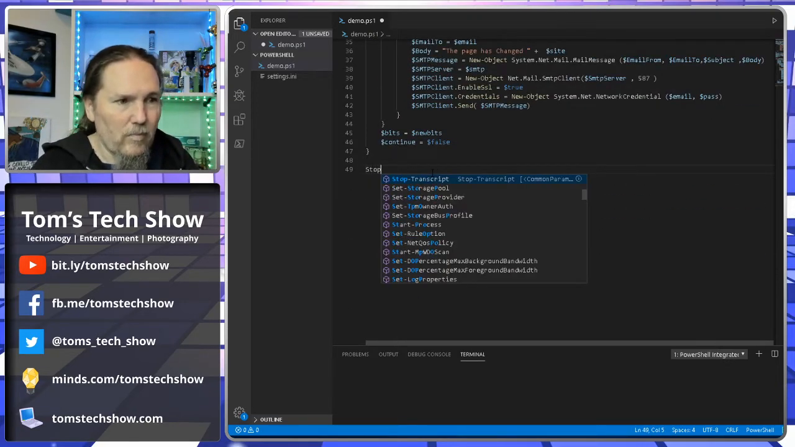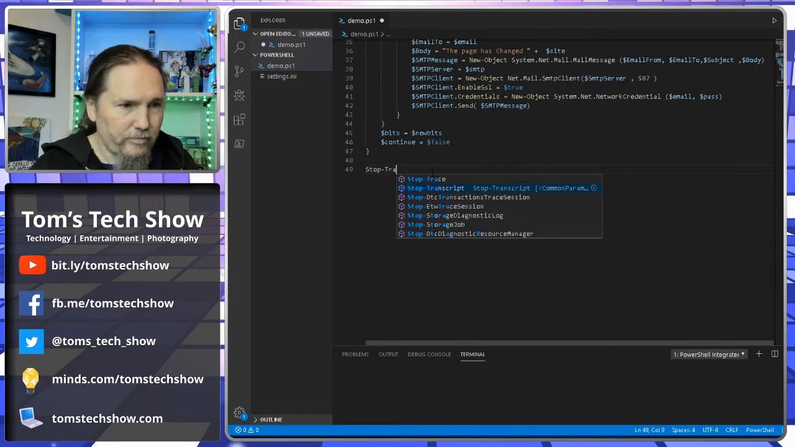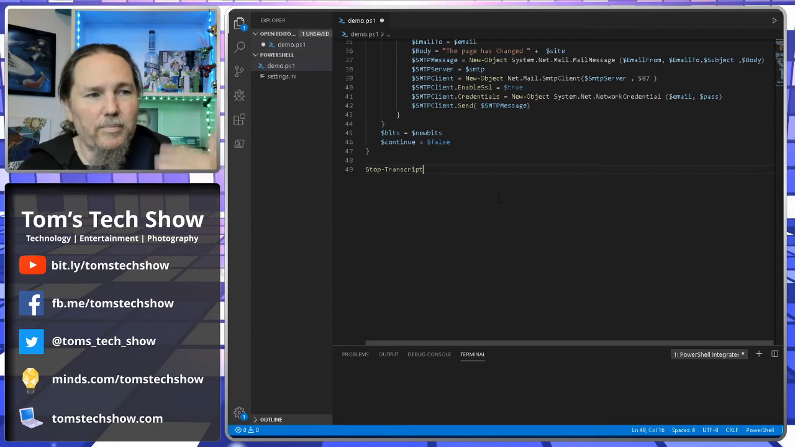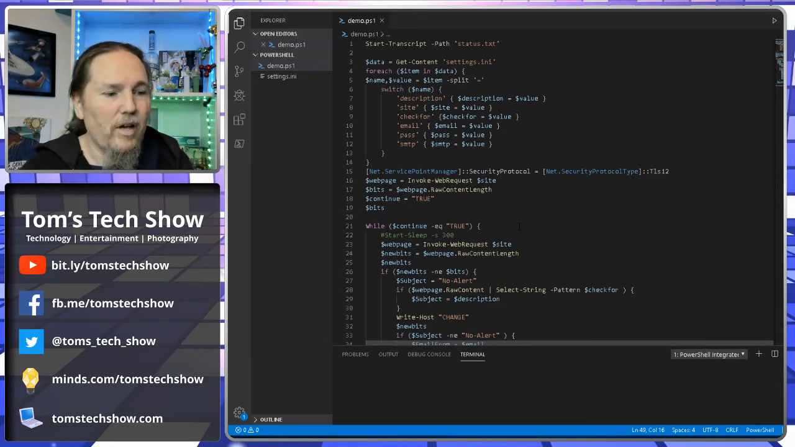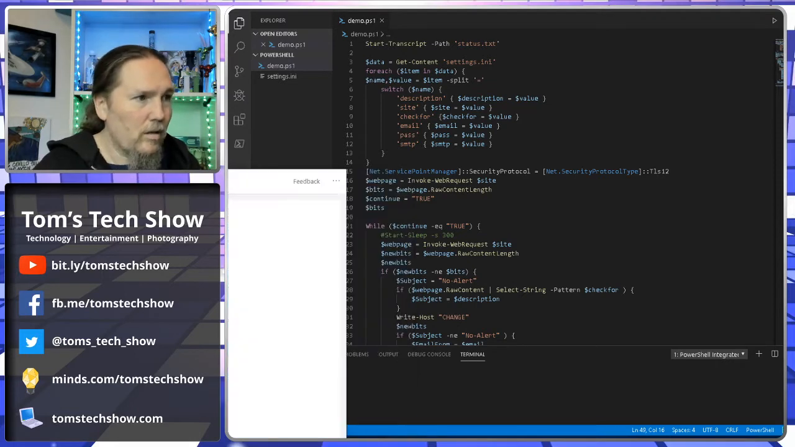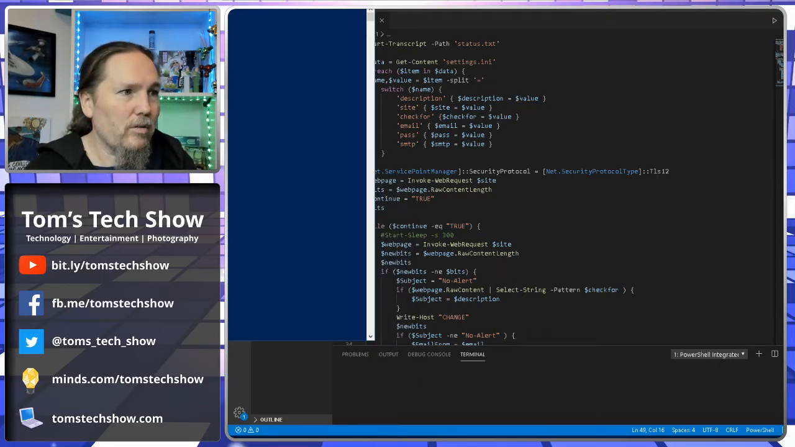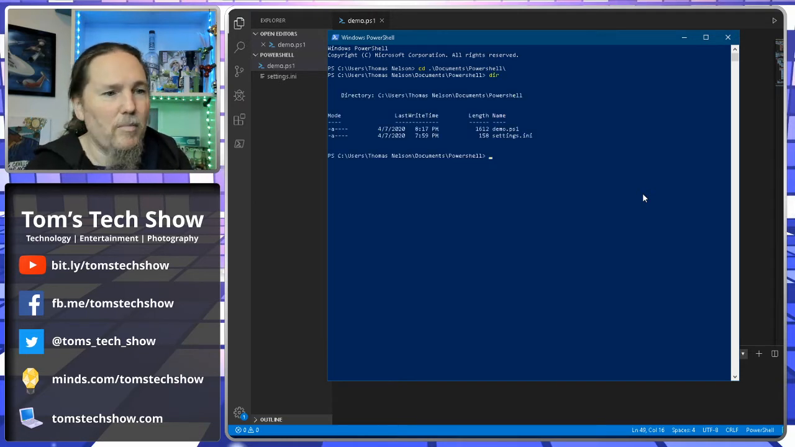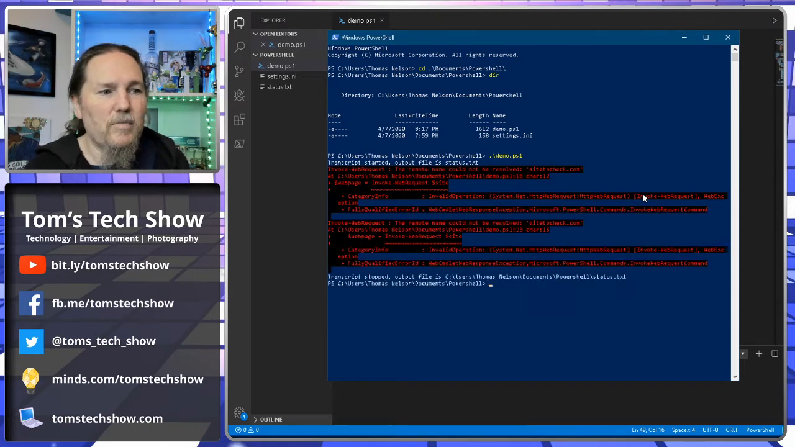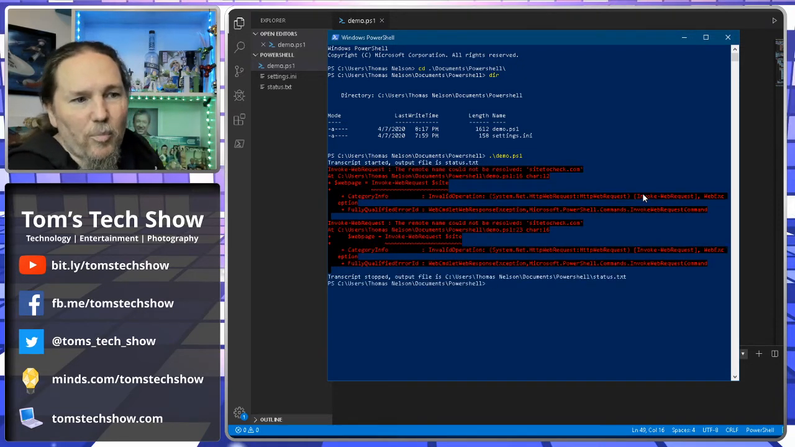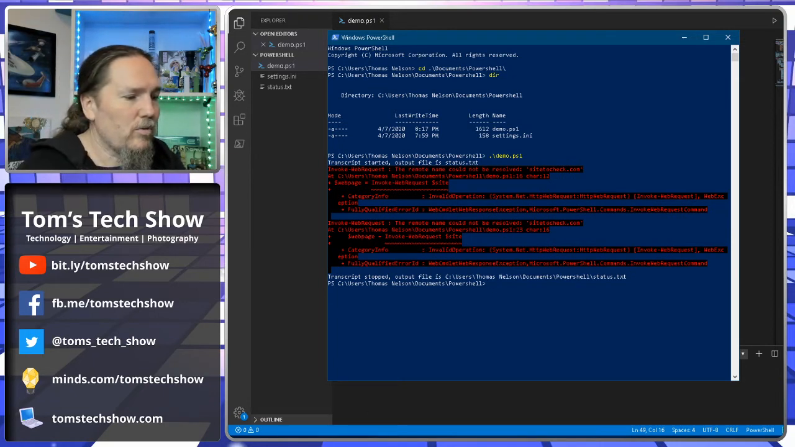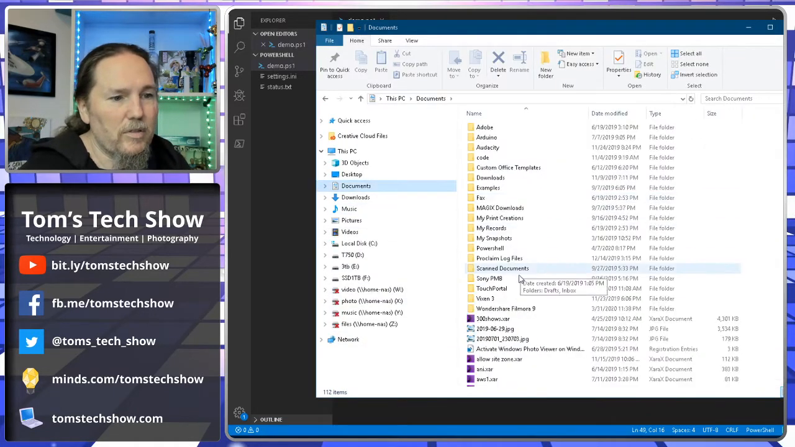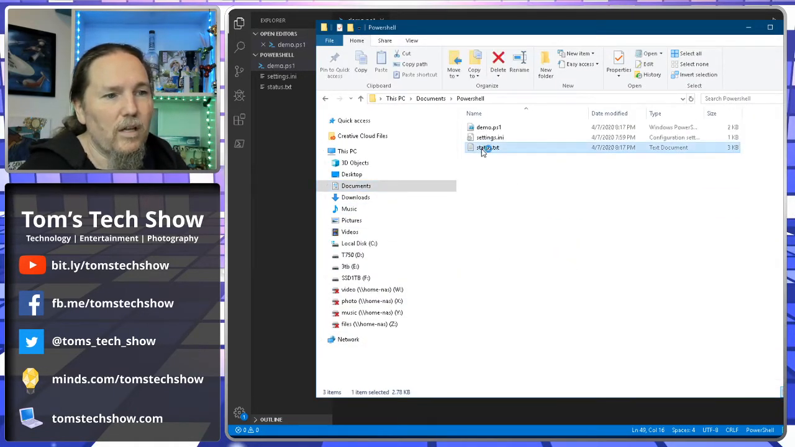Down at the bottom, we have to Stop-Transcript, and that's going to end our transcript. So we'll save this file, then we'll launch PowerShell. Windows PowerShell. Okay, come over here, Documents, PowerShell. In this directory, I have my settings and my little demo script. So I'm going to type demo. Now if this were inside of my task scheduler, I wouldn't know what was going on. So I need to go to the documents and go to PowerShell here and look at my status.